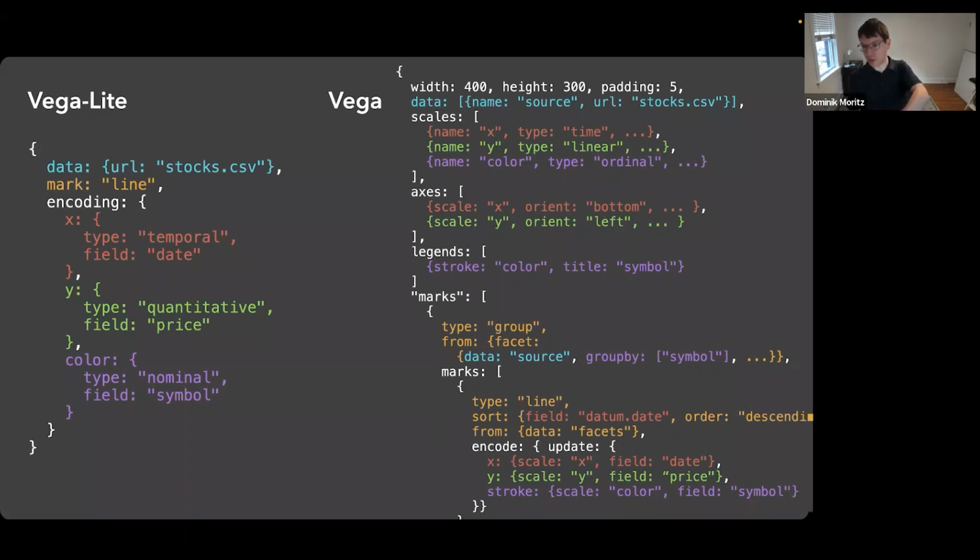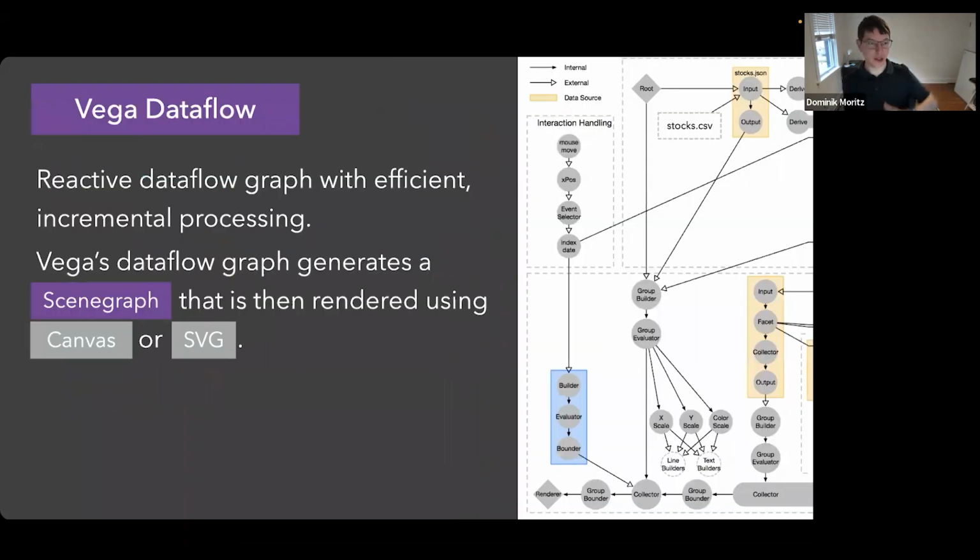So then this Vega specification gets compiled down to the Vega data flow, which is a reactive data flow graph with efficient incremental processing. So you can update the data, you can update a signal, or update a param, and then only recomputes the parts that actually have changed. Yeah, and so this Vega data flow then generates a scene graph, which is then rendered using Canvas or SVG. And so that creates this whole stack of libraries.